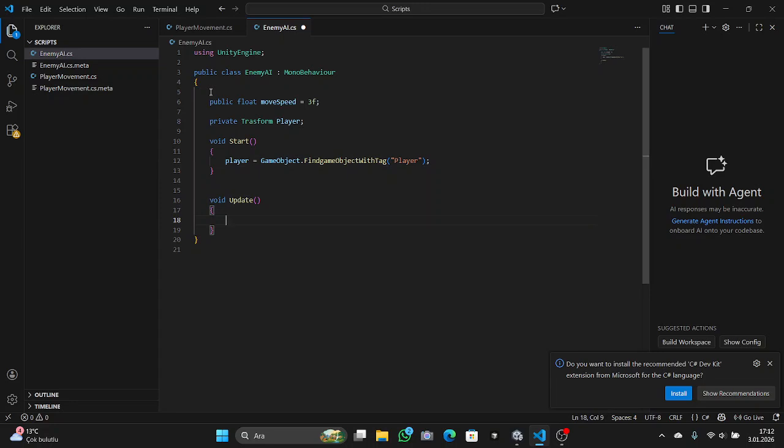Let's get the Update. We need to make an if statement to get a stabilized version. Here, not this. If player equals null, just return with nothing. After this, we need to write a long piece of code. Let's write that again.